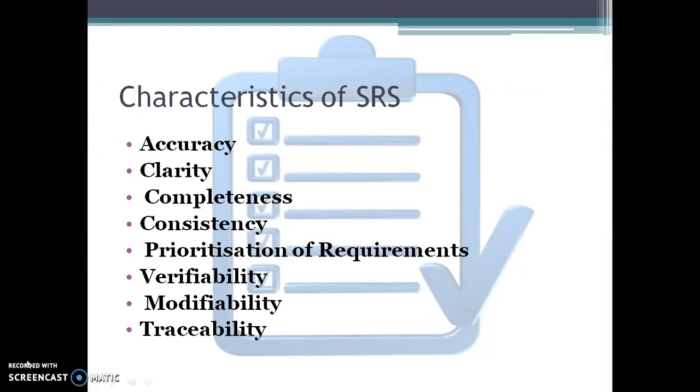Now let us know about the characteristics of an SRS document. The first characteristic is accuracy. This is the first and foremost requirement. The development team must make sure that the process of software development is accurate. Second is clarity. SRS should be clearly stating what the user wants in the software. Third is completeness. The software requirement specification should not be missing any of the requirements.